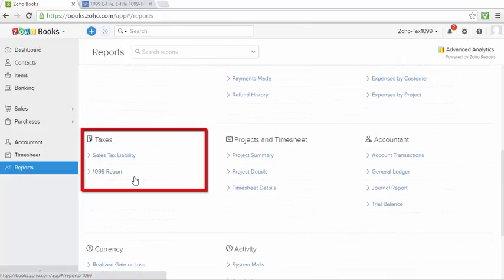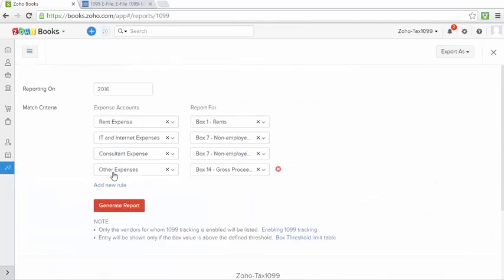Under Taxes, click 1099 Report. I'm going to change our tax year to be 2015 just because we don't have 2016 data in the system just yet.